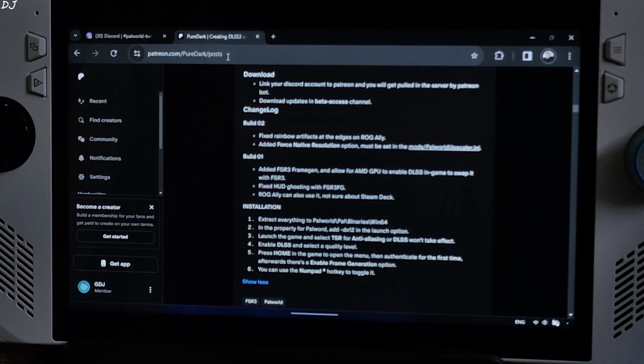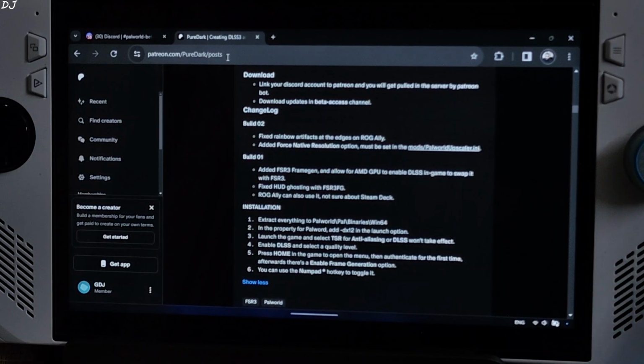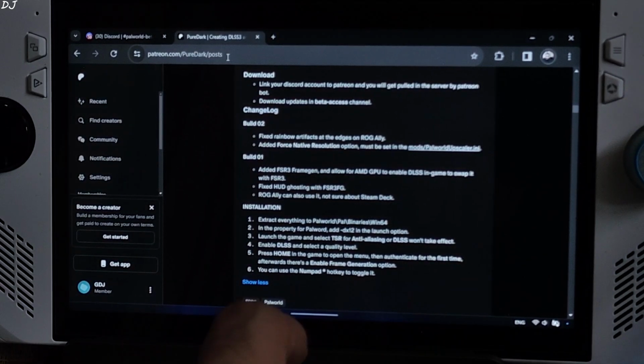In the properties of Palworld, just need to add this launch command, -dx12. With this command, the game will be running in DirectX 12 mode. Launch the game and select TSR for anti-aliasing, or DLSS won't take effect. Enable DLSS and select the quality level. Press the Home keyboard key in order to open the mods menu.